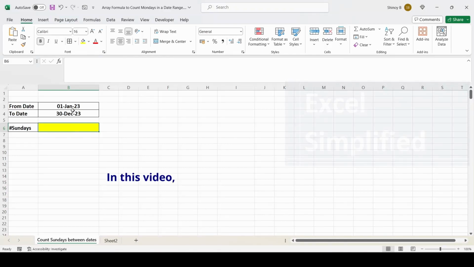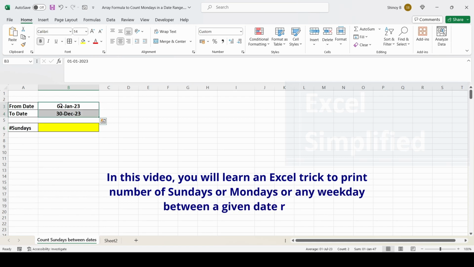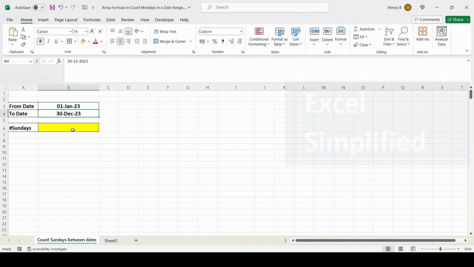In this video, I will show you an Excel trick that will print the total number of Sundays between two given dates. Here it is, 1st January and 30th December. So I'll be using nested functions to do that.